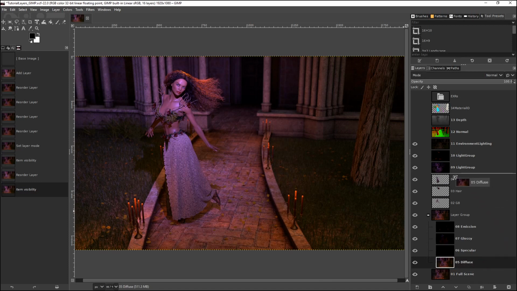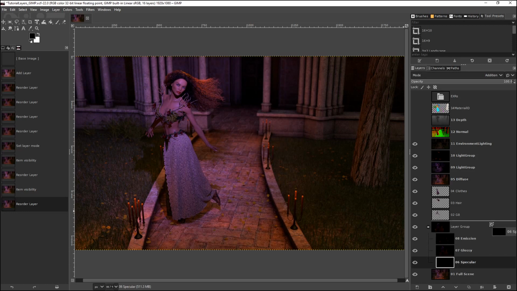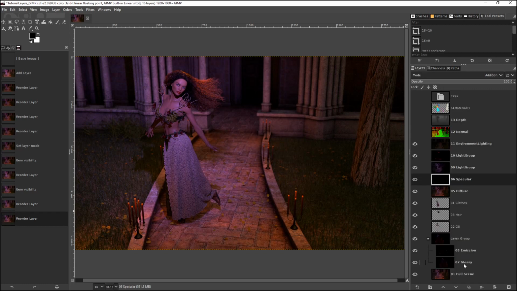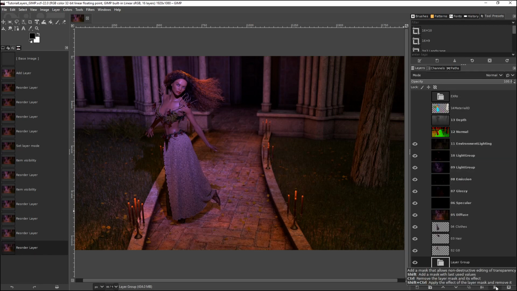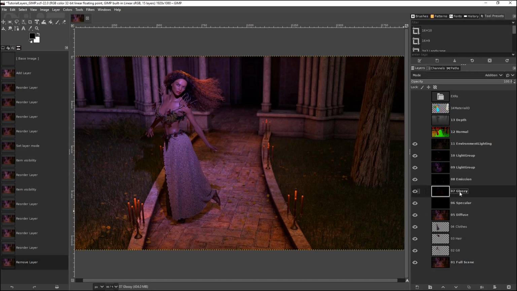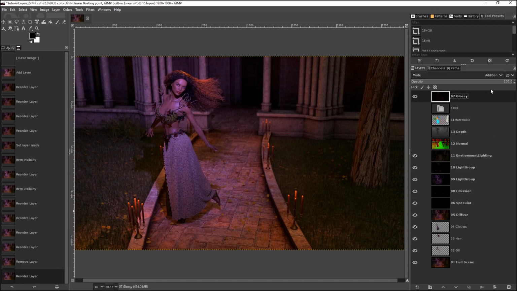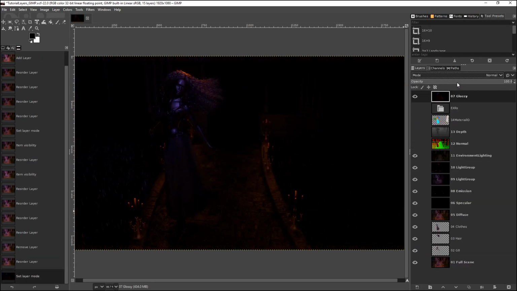So what we're going to do now is I'm going to put these all back where they go. 7, 8, we're going to delete this because we don't need it. Okay. So now we're back to the beginning here. The first thing that we're going to play with is going to be this glossy layer. I'm going to bring it up top here for a minute and put it back to normal so you can see which layer. That would be this layer.